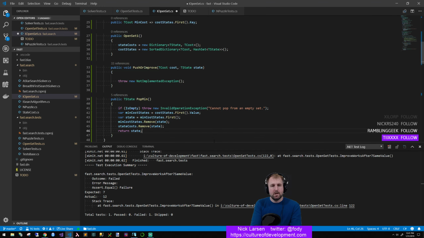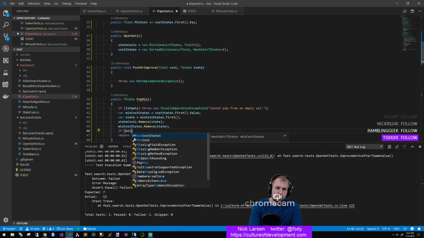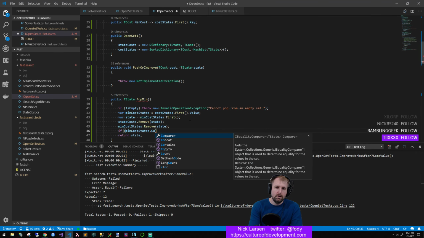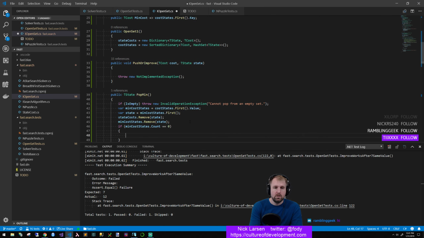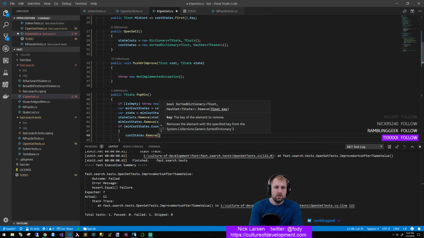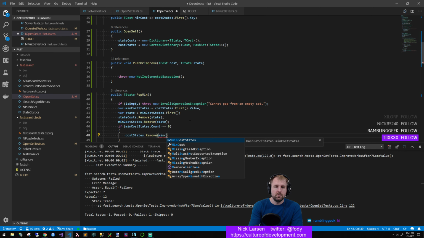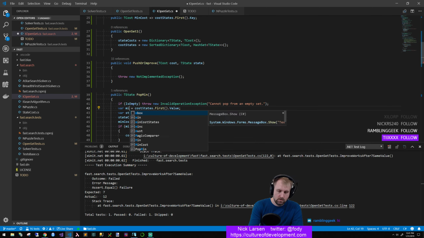Okay, so what this does is min cost states dot remove. Okay. If min cost states dot count equals 0, then we want cost states dot remove of min cost. Let's just call it min, because it's getting out of control.